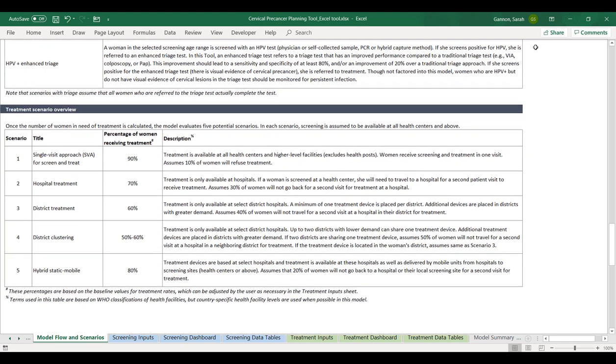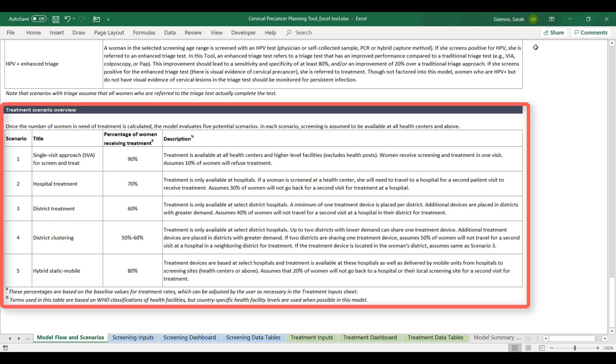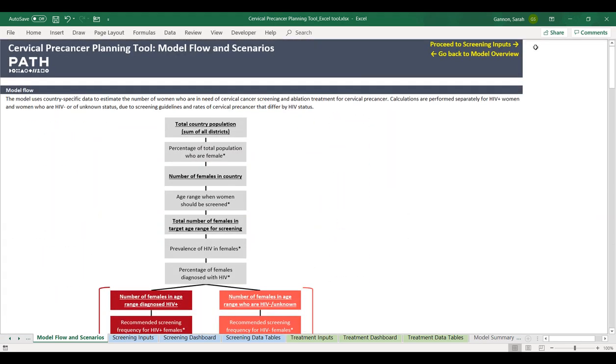Finally, at the bottom, there is a second table describing the 5 different treatment scenarios, which examine different potential strategies for treatment equipment deployment. These treatment deployment scenarios range from providing treatment at each location where women are being screened, to having treatment only available in select locations or through mobile outreach. It is important to review and understand each of these approaches and scenarios carefully before using the model. Now we will look at how to use the model to generate results.